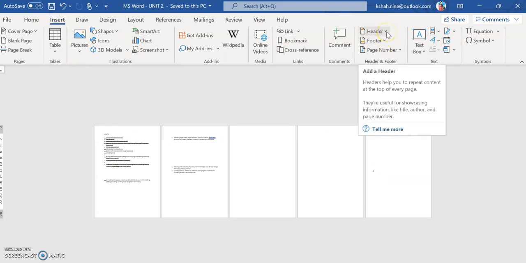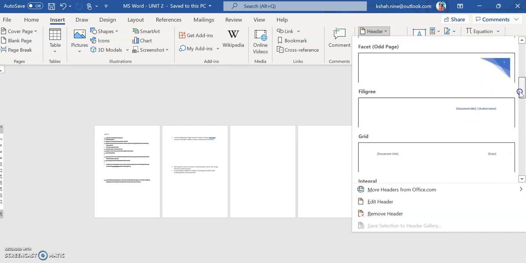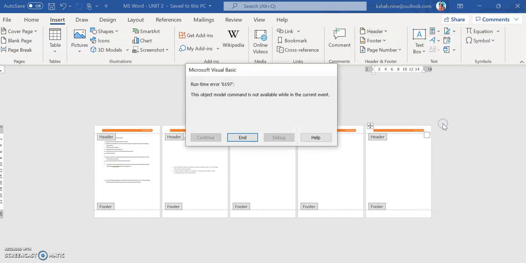Here you have a header. Click on the header. What you want in the header, let's say the title or the topic name or the document name, whatever, or your own name. So suppose I want this, okay? Okay, click on that.